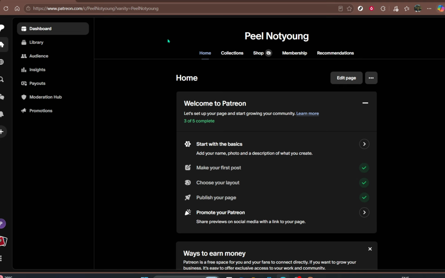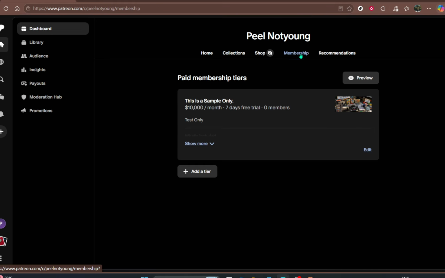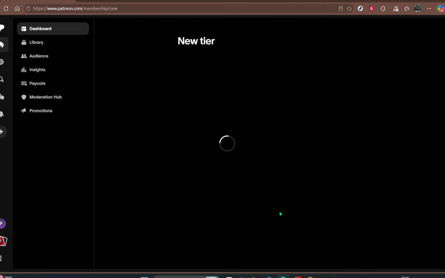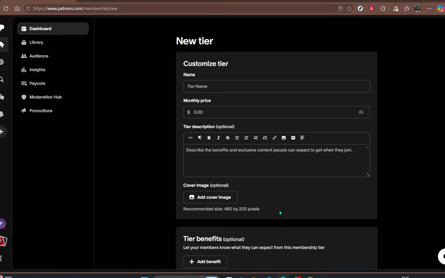To begin, head over to your Patreon creator dashboard. Once you're inside the dashboard, look to the left-hand sidebar and click on the membership tab. This is where Patreon organizes your tiers, benefits, and pricing options. If you're new to this section, take a moment to get familiar with the layout, because this is the main area you'll use whenever you want to manage your memberships.